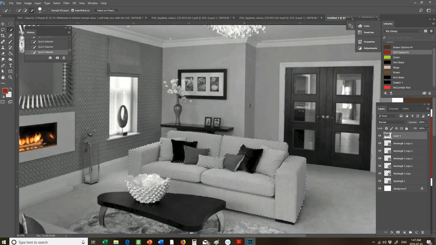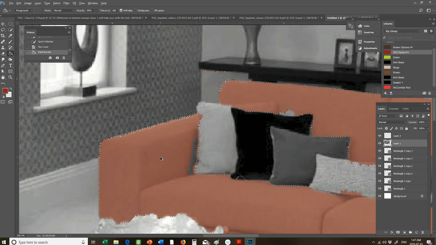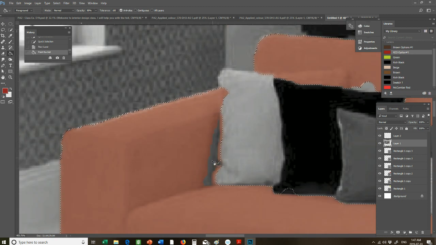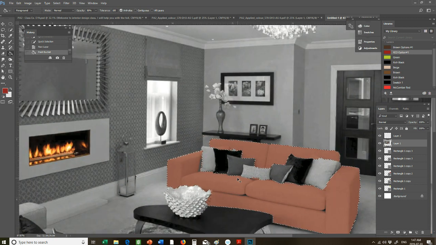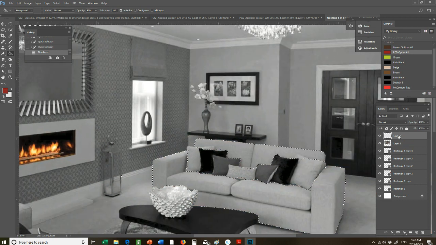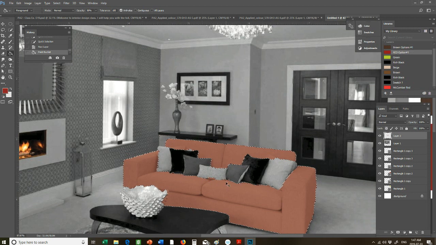So now that I've selected my sofa, I want to recolor it. To do that, I have to create a new layer for the color. The color should be on its own layer. If I try to color in this sofa while I'm on the photo layer, it's not going to give me good coverage. It's going to give me some spots like this that stick out. So let me not do that. I create a new layer and then I add the color on the new layer.